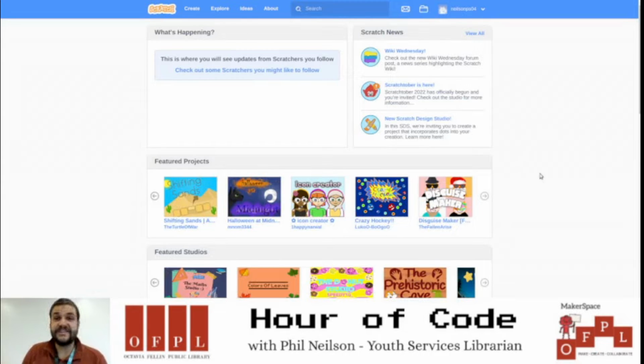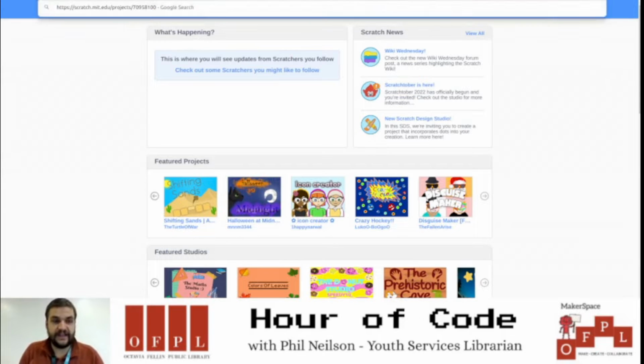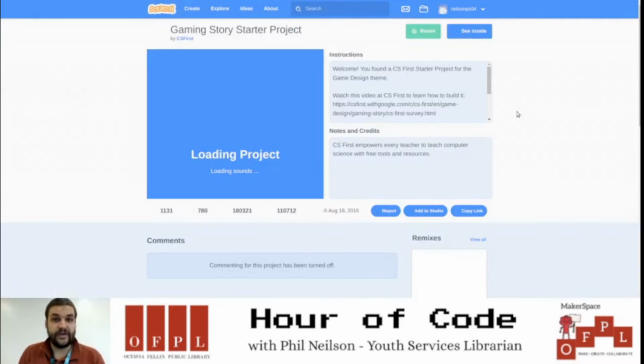Once you've signed in, you'll see the Scratch homepage, and there's a lot to look at, and I'd encourage you to look around and explore, but don't get overwhelmed. Today we're going to be starting with what's called a starter project. A starter project is a program that somebody else has created and that we're going to add onto. To access the starter project, you will click the link for the starter project in the video description below. And once you click that link, it will open up our starter project.